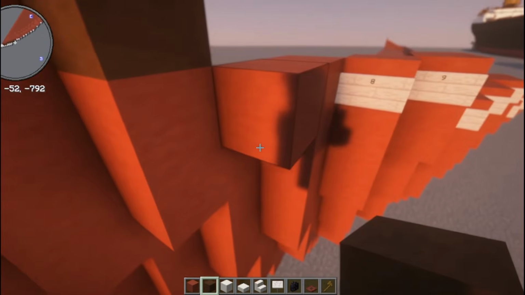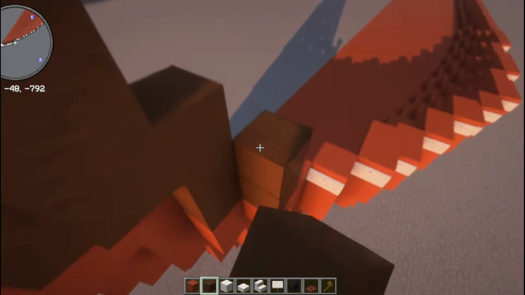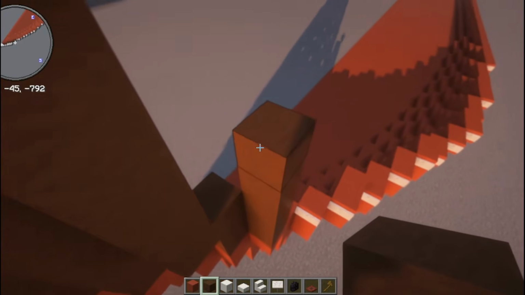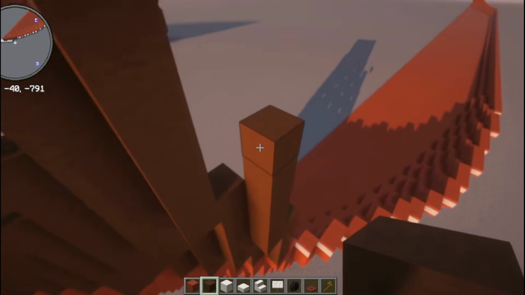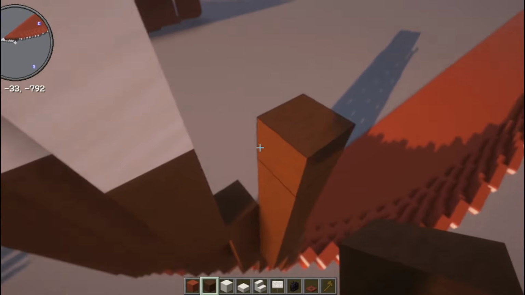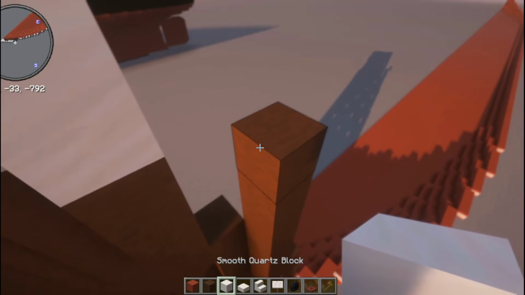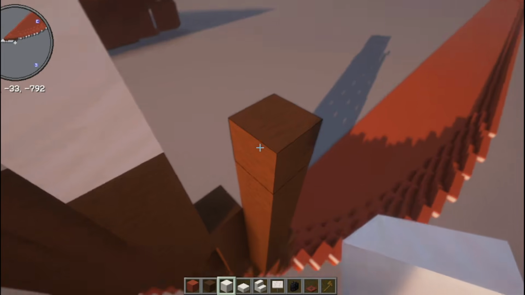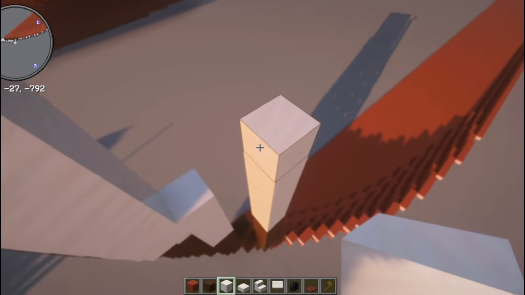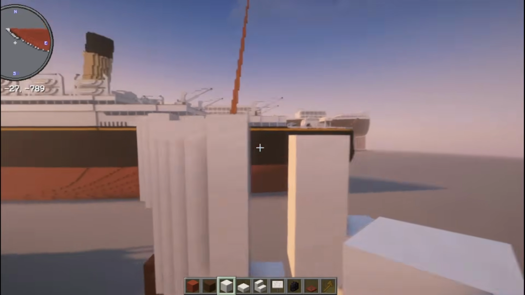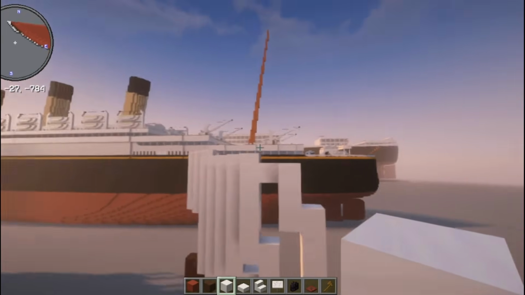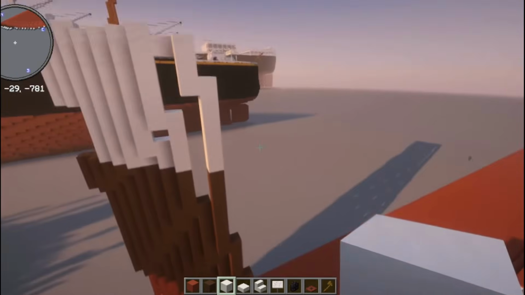Alright, section 7, we'll build up by 5: 1, 2, 3, 4, 5, and then 6: 1, 2, 3, 4, 5, 6, and then 8: 1, 2, 3, 4, 5, 6, 7, 8. Then white, smooth quartz, we'll build up by 6: 1, 2, 3, 4, 5, 6, and then 3: 1, 2, 3. And then we can just add a block there, because that is where the shear goes down.